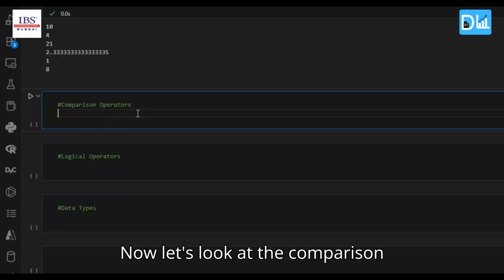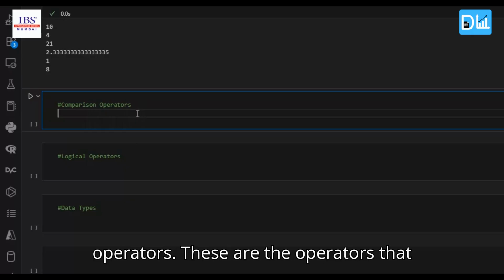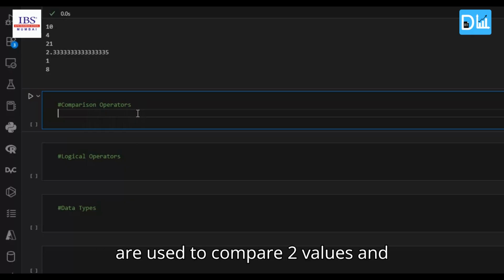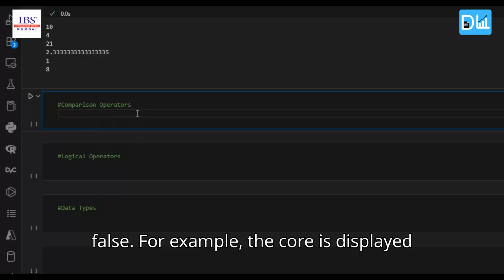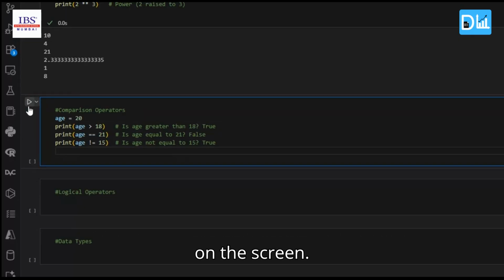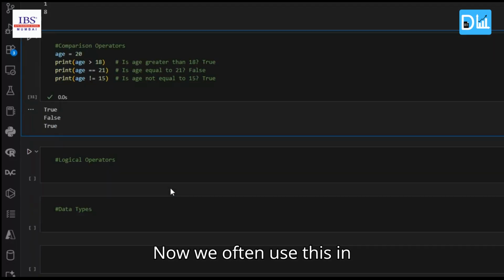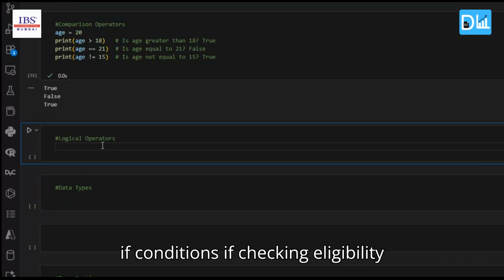Now let's look at the comparison operators. These are the operators that are used to compare two values, and the result is always either true or false. For example, the code is displayed on the screen. We often use these in if conditions, checking eligibility, scores, or age limits in a program.